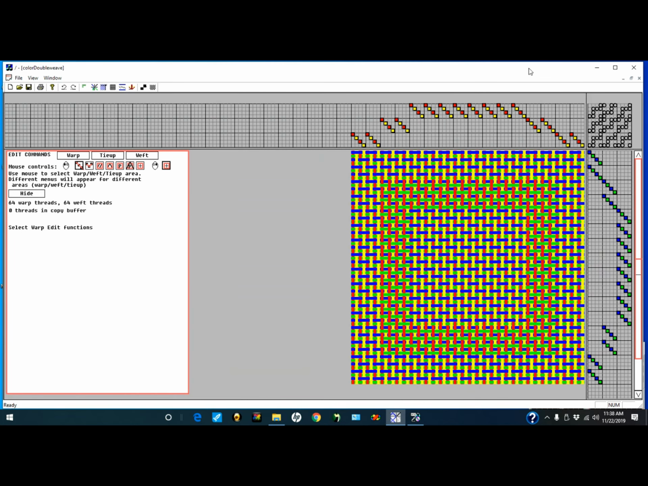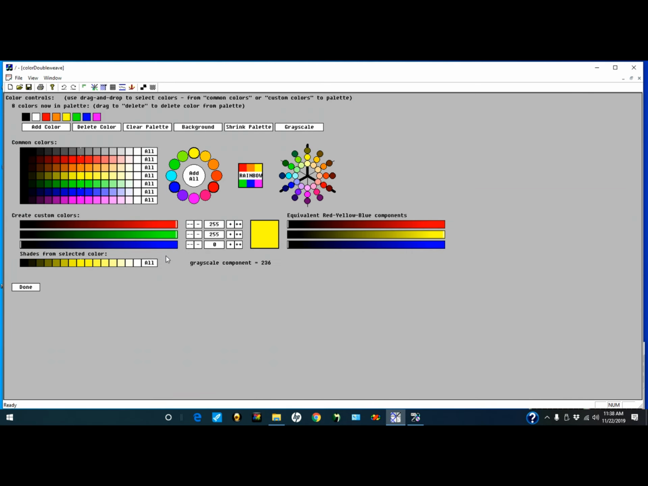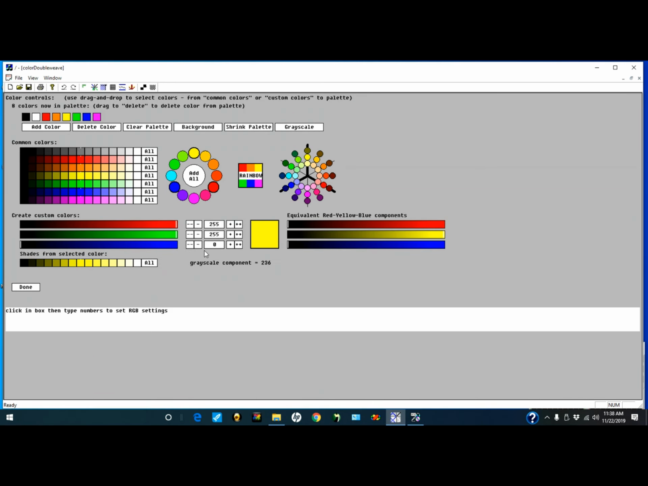This is an update to the color palette controls. In this case, let me start from the 4-color pattern that we were playing with. If I go back in and I go to the color palette, what I've added is a grayscale function here.